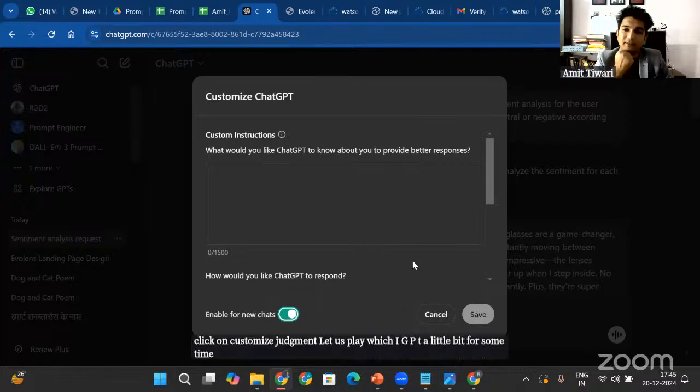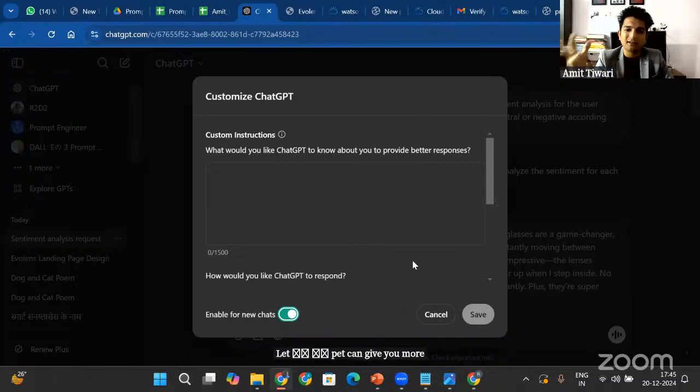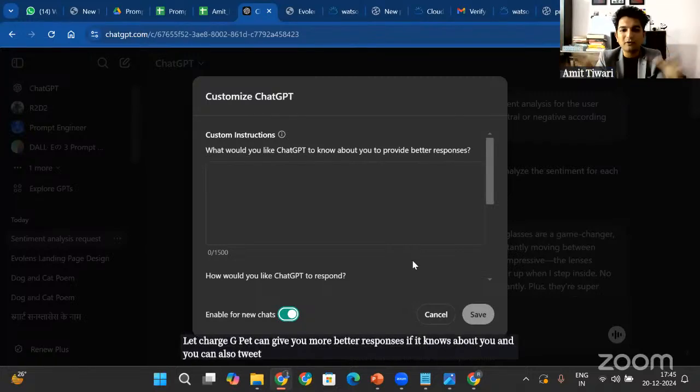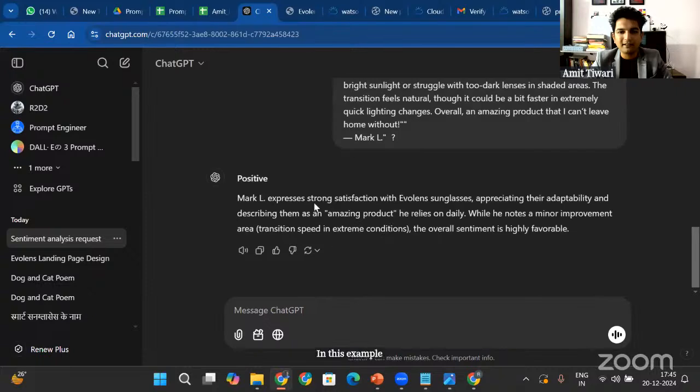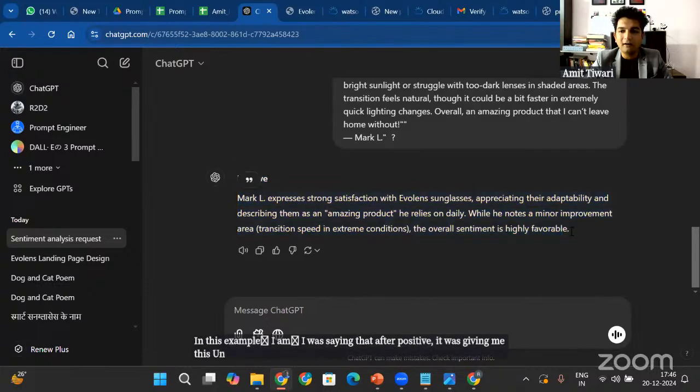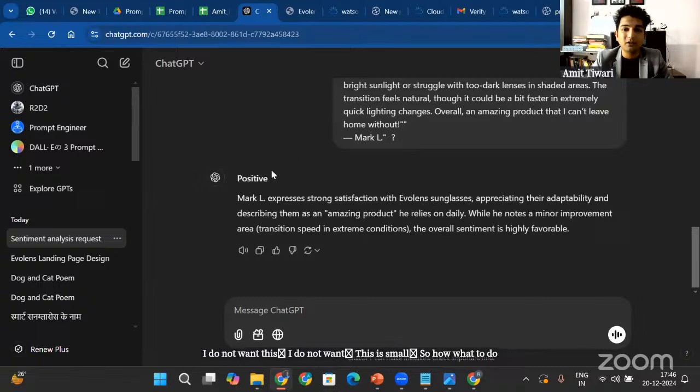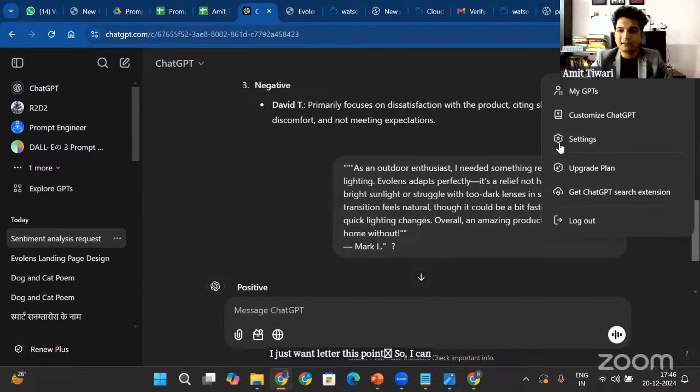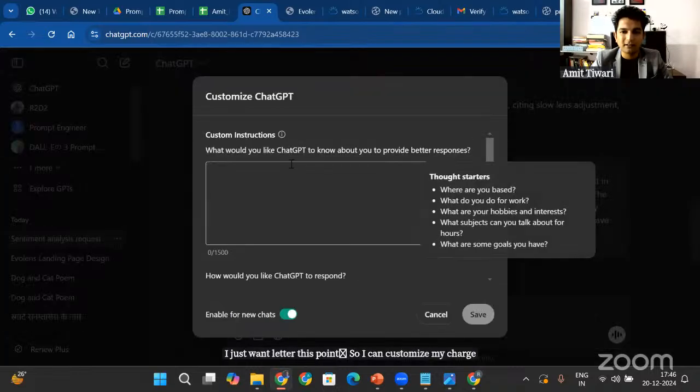Let's play with ChatGPT a little bit for some time, okay? ChatGPT can give you better responses if it knows about you, and you can also tweak or train ChatGPT to respond. In this example, after positive, it was giving me an unwanted response. I don't want this response. So what to do? I just want a single letter response. So I can customize my ChatGPT to give me that also.